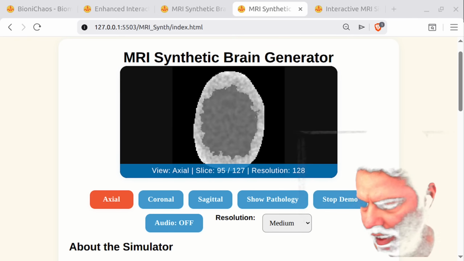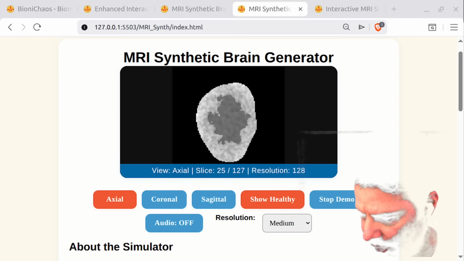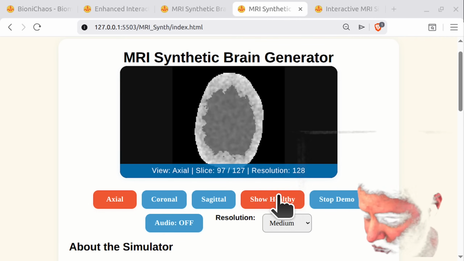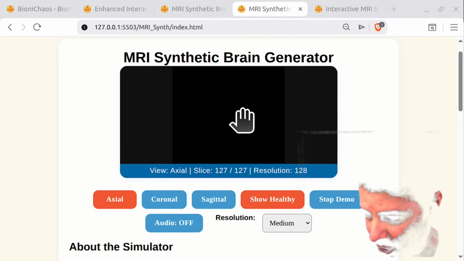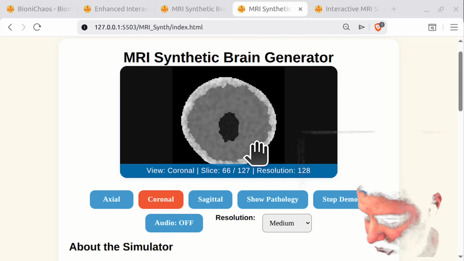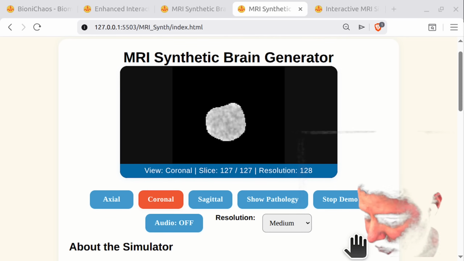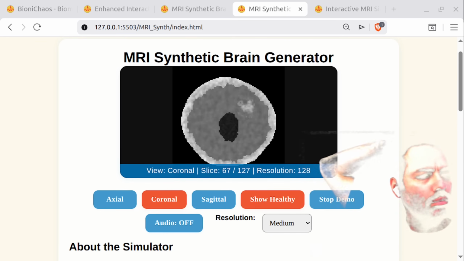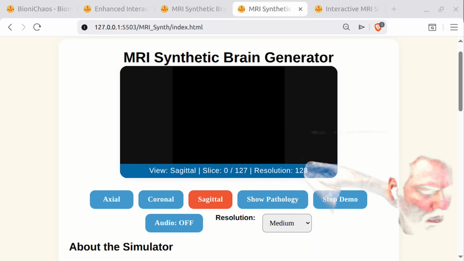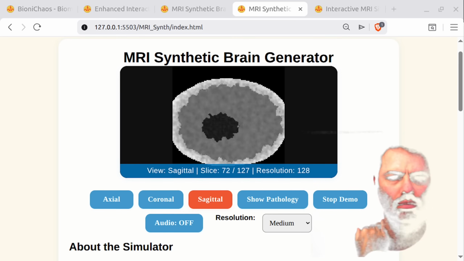Right. And currently we have the demo running, so it's meant to be cycling through axial, coronal, and sagittal, while for each also switching from showing healthy to showing pathology. Can you explain, when you see a pathology, what's going on? When show pathology is active, the generator will include simulated pathological features in the MRI slices, like potential tumors or lesions, as you're seeing now with the axial view. It cycles through different views and pathology states.